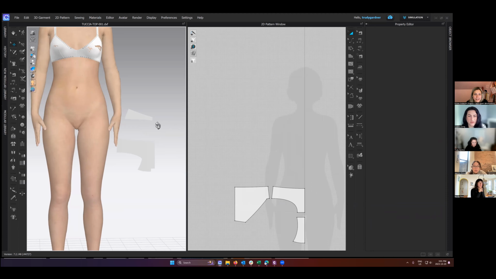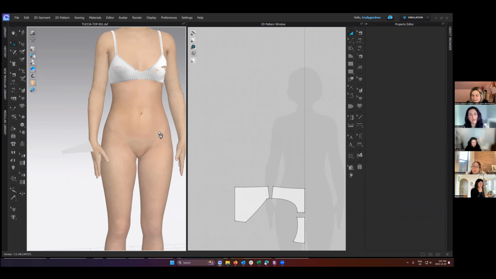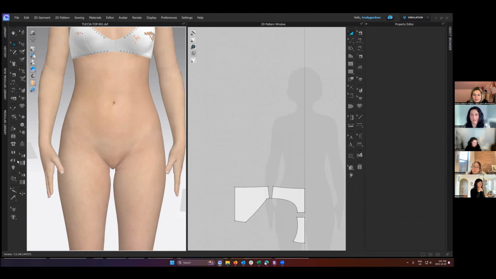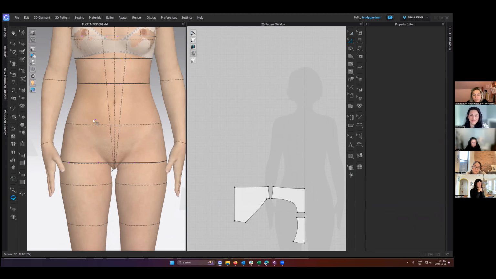One of the really cool things about Clo is you can do what Kristen was saying: once you put it on the avatar and sew it up, you can play with the side seam and the seat coverage and all that without knowing how to use a pattern.